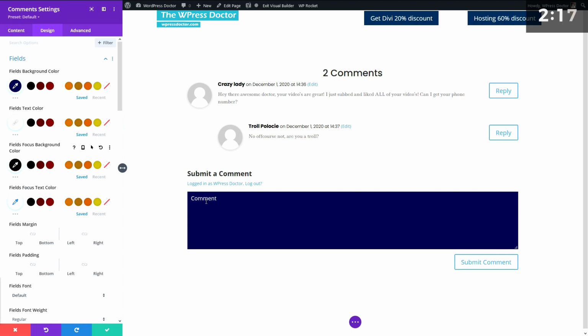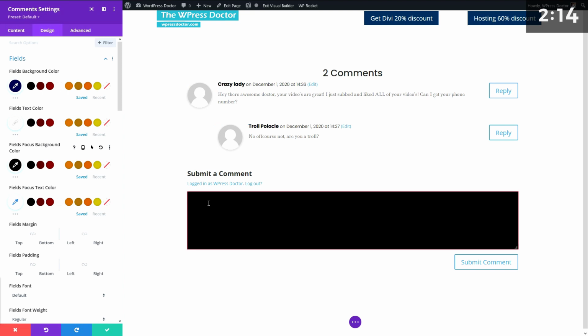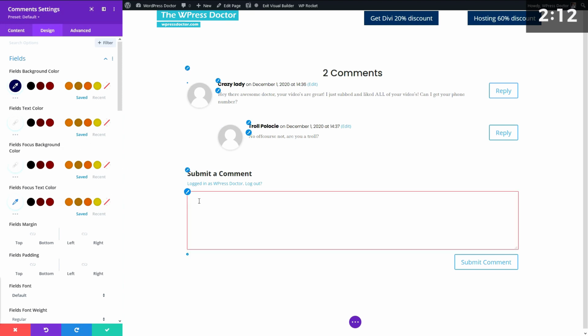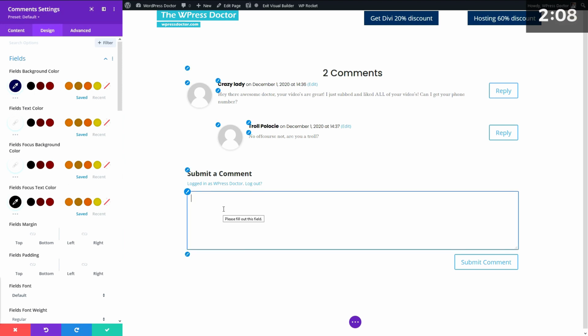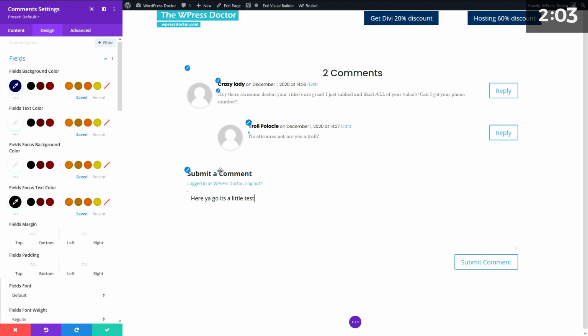And when the focus comes to it, so when you're going to type, it's going to turn white. But then you can't read it anymore, so we have to use this black. Here you go, it's a little test. As you can see, isn't that awesome?